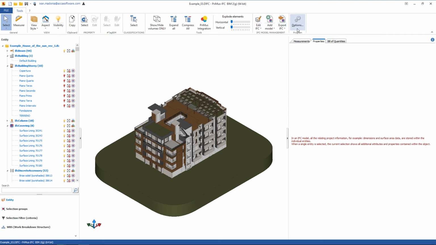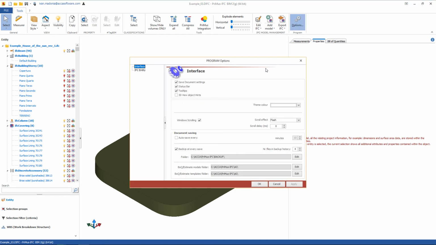In the Program grouping, the Options button provides access to the Program Options window. Save Document Settings. Selecting this feature allows you to open previously created documents with the same configuration used when saved. Status Bar is the status bar at the bottom of the interface. Tooltip. With this option active, a balloon text box gives a short description of specific buttons when hovering over a button or an icon with the mouse cursor. Hint Viewer 3D. Same as above, but active in 3D view.